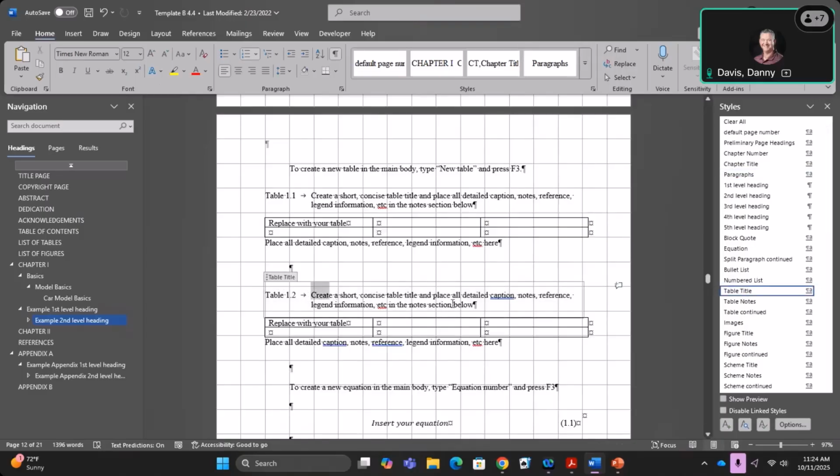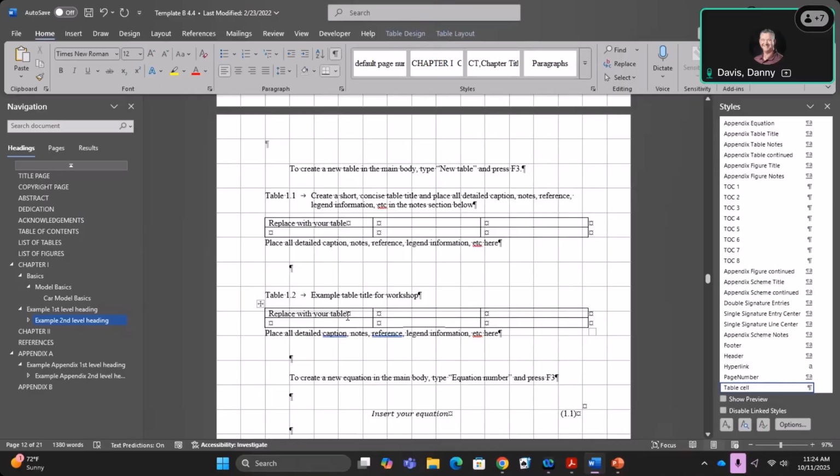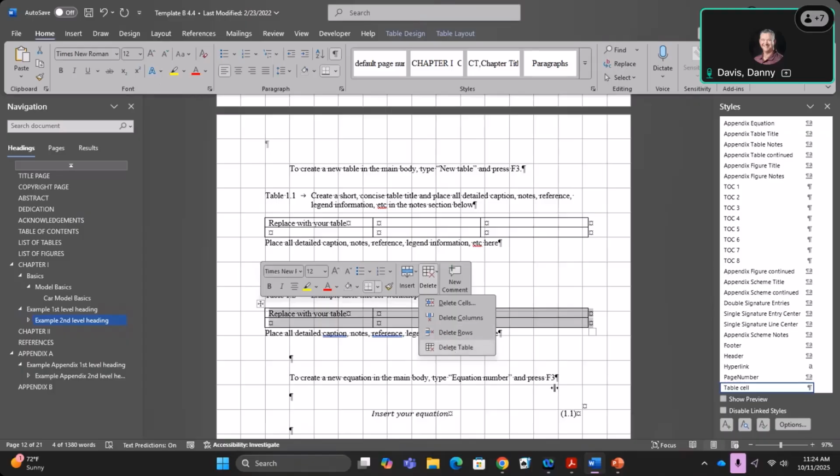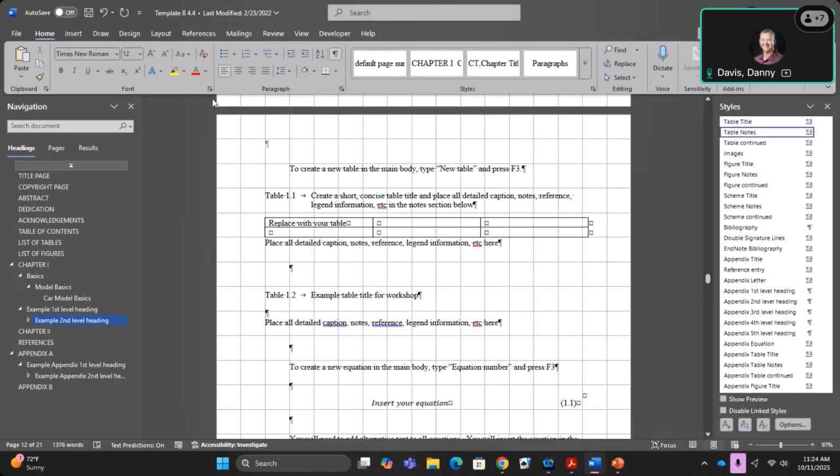If we want to change the title of it, example table title for workshop, it's easy to do that. It gives you a place to build a table from scratch. If you've already created a table, it's easy to just click on this icon to highlight the entire table and delete it. And then you could create a place to paste in the table you've created, okay?